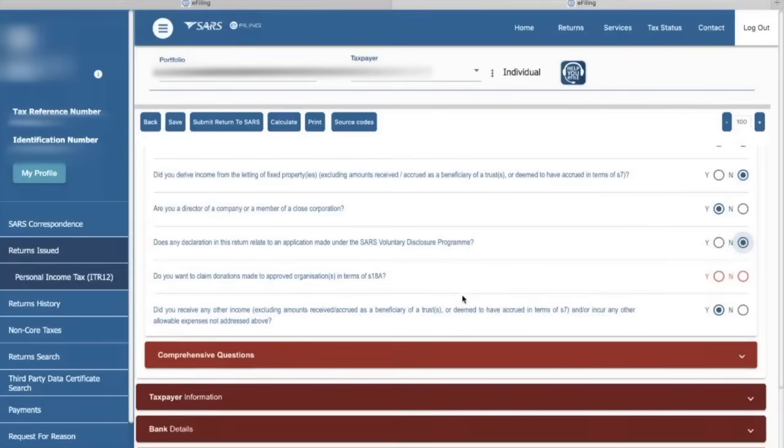Do you want to claim donation made to approved organizations in terms of section 18A? So if you made a donation to an organization that is approved by SARS as an organization in terms of section 18A, and remember, they will need to have the number. You will need to input the number of that organization as received by SARS. Otherwise, if you did not make any donation, you click on no over here.